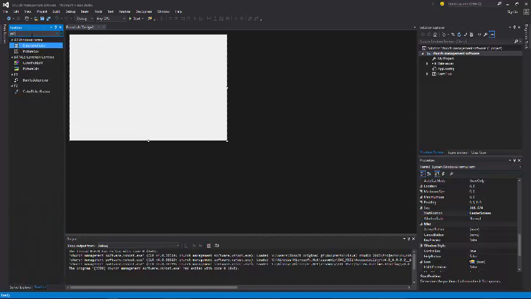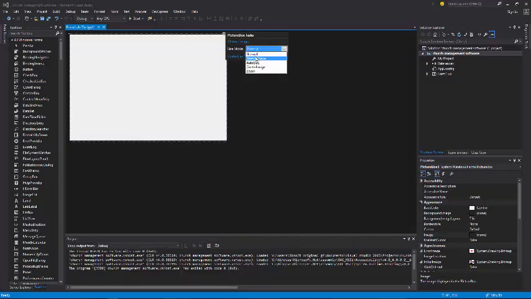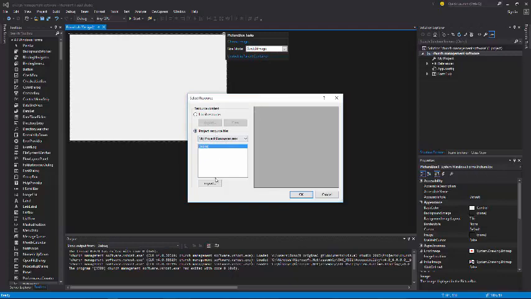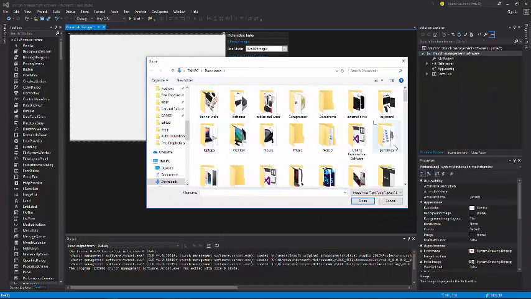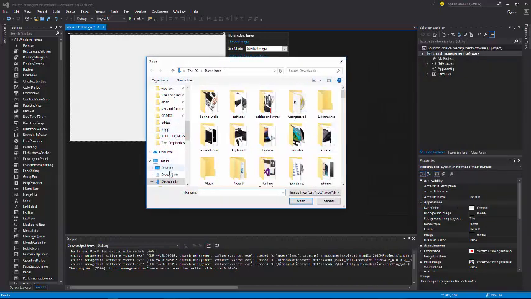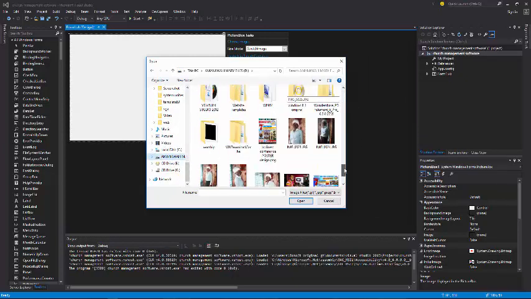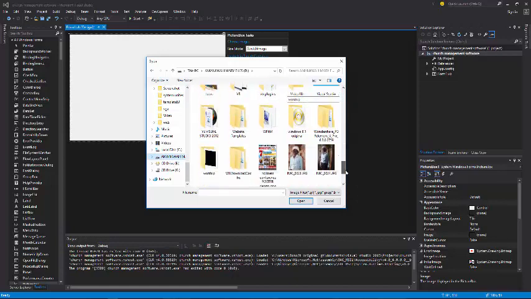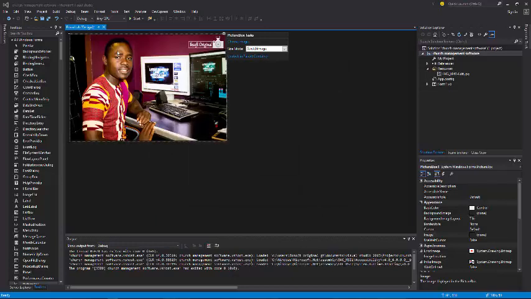So I will add a picture box. I will just dock it to the parent container and then stretch the image when I load it. Then I'm going to choose an image. Previously we have learned how these things work, so I will just bypass it and go my way. So I'm going to my D drive, and then I will be going in for, let's say, this picture. That is my own picture. So this is what I'm talking about.